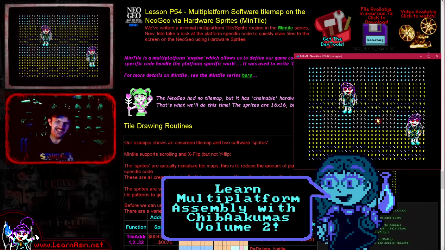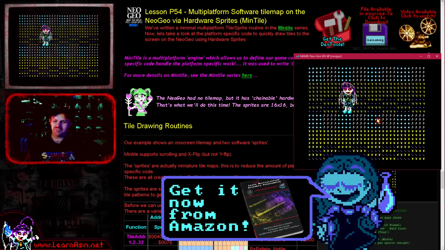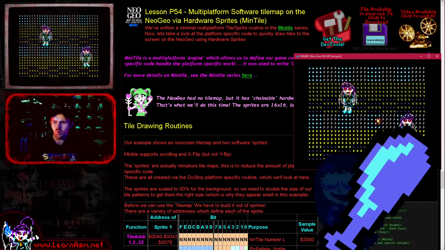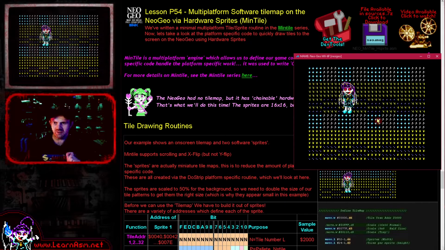Now we're looking at the NeoGeo again today, and we're looking at MinTile again, my simple tilemap example. What we're doing this time though is we're using the hardware sprites. Last time we used the fixed layer. Fixed layer is not really designed for this kind of thing. What you're supposed to do is connect lots of hardware sprites together into a virtual tilemap and then use that for your graphics.